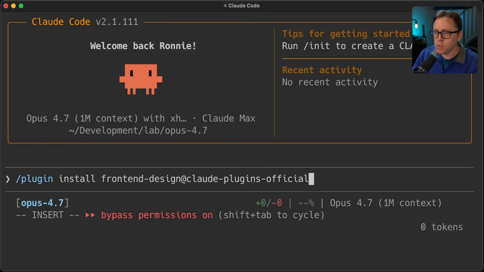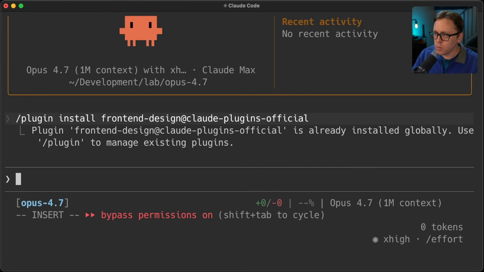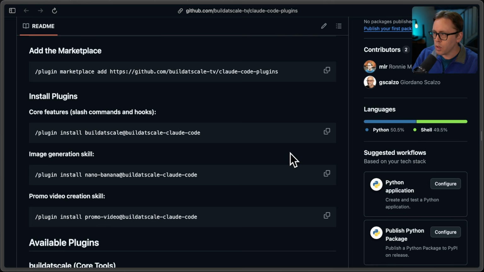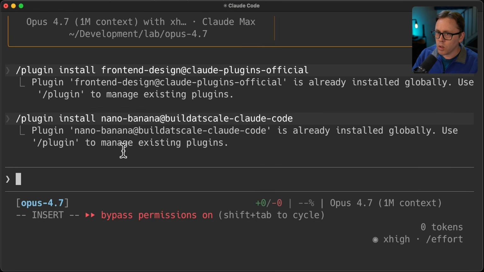So the first one I'll install is the front-end design skill plugin, and I already have that, so it's not going to install, but make sure yours has that installed. And then I'll also install the nano-banana plugin, which I also already have. So go ahead and grab both of those plugins.